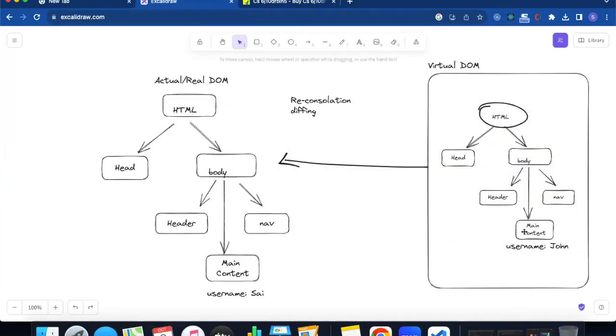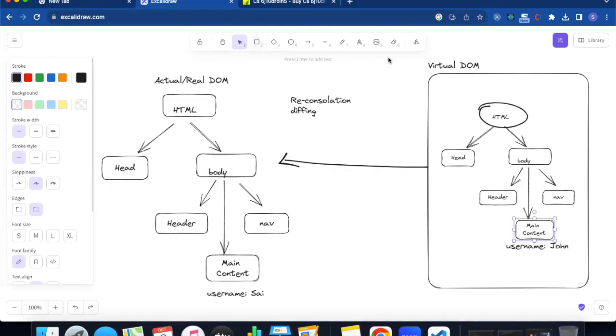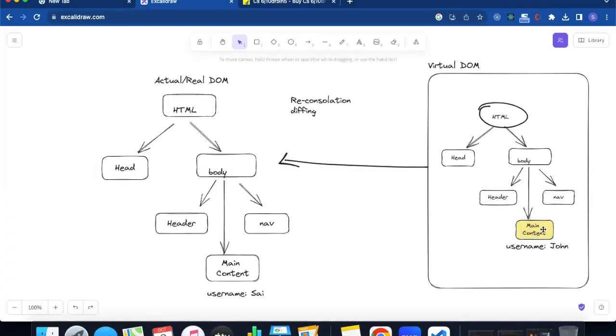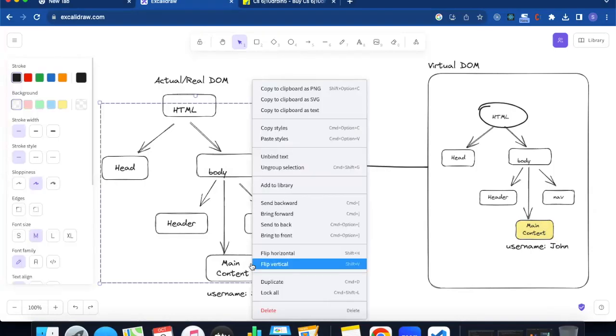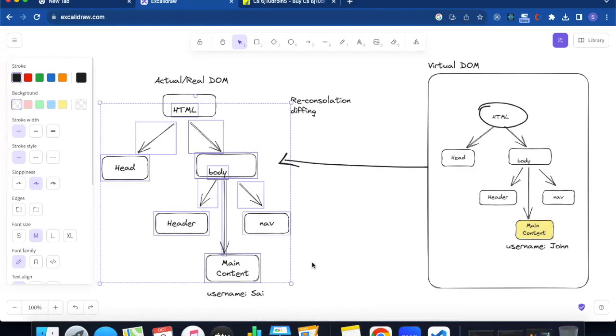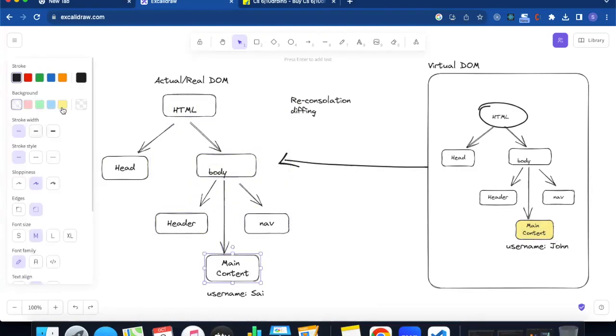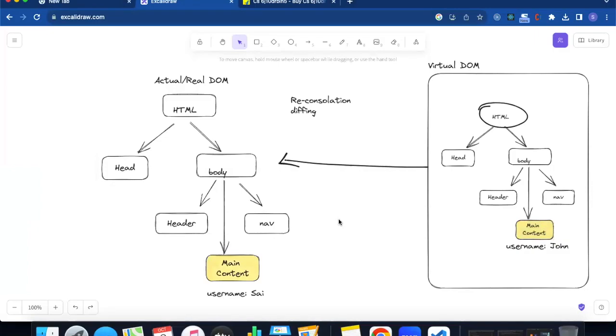Okay, then what will happen? This main content will be triggered. Okay, the main content, it is background. Let me go to the blue and it's going to be fill. Okay, let me give yellow. That main content is found, there is a difference. Then only that main content matters. Only that main content will update the actual.